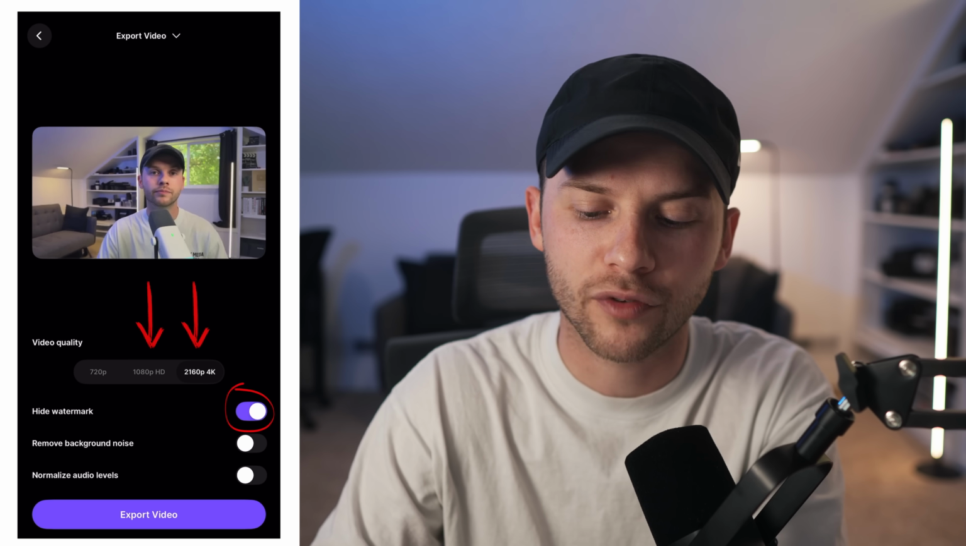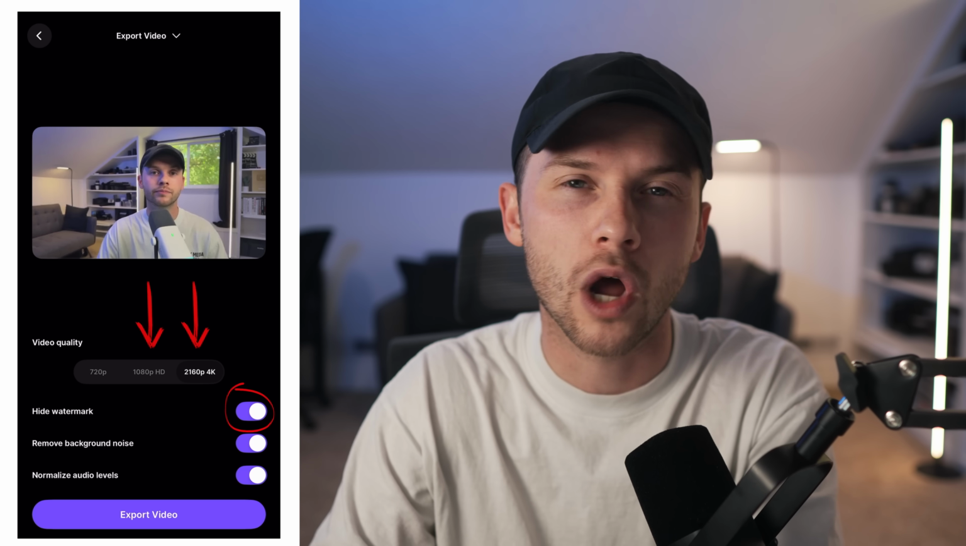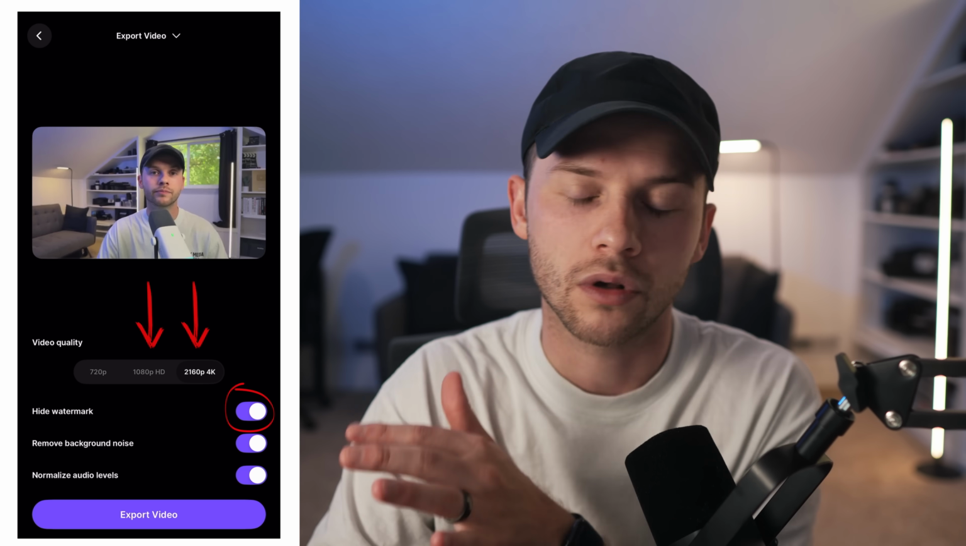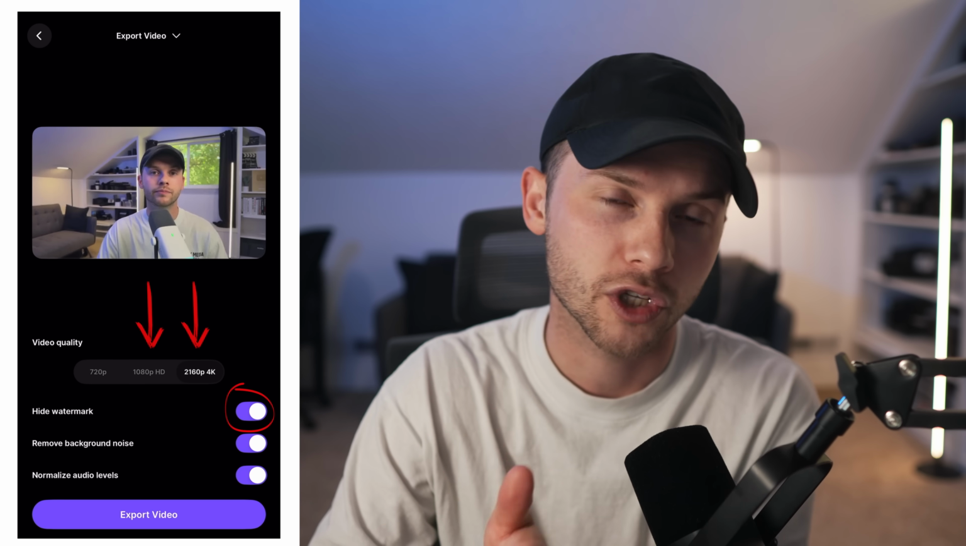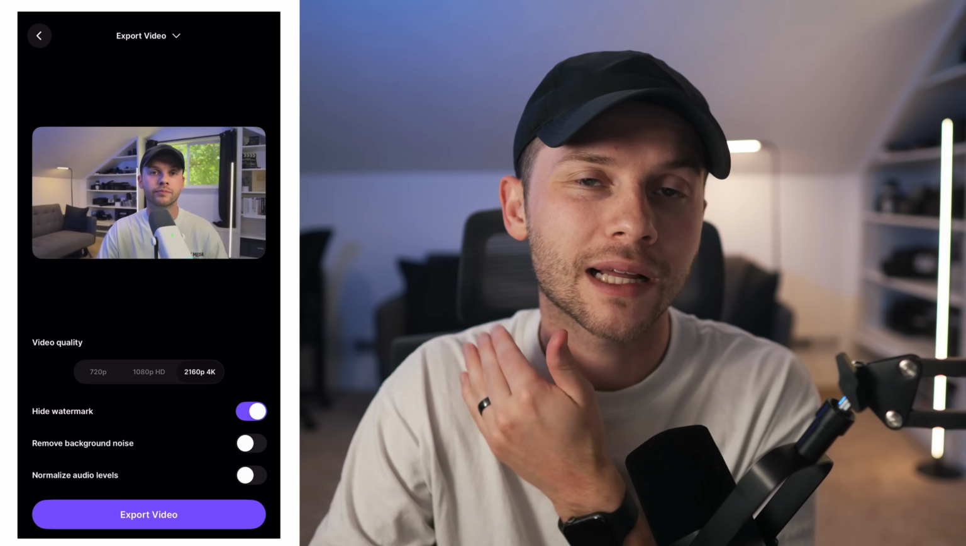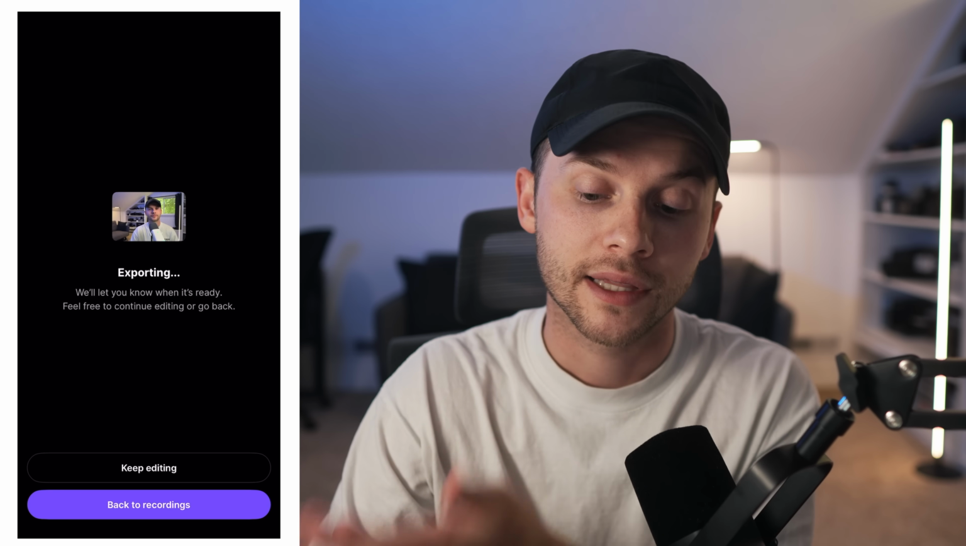I'm not really a big fan of removing background noise or normalizing audio levels, but if you feel like something went wrong with your audio recording and your levels are all over the place, you can click those buttons, and that'll help normalize the levels for you and your guests if you had one. At that point, you can click export video, and it's going to go ahead and export the video and notify you when the export is complete.